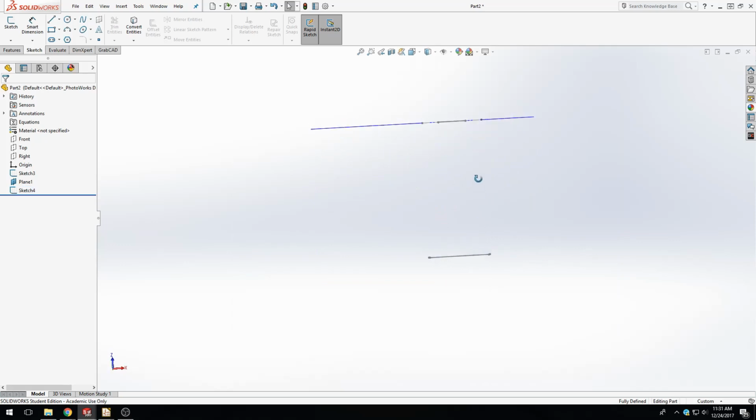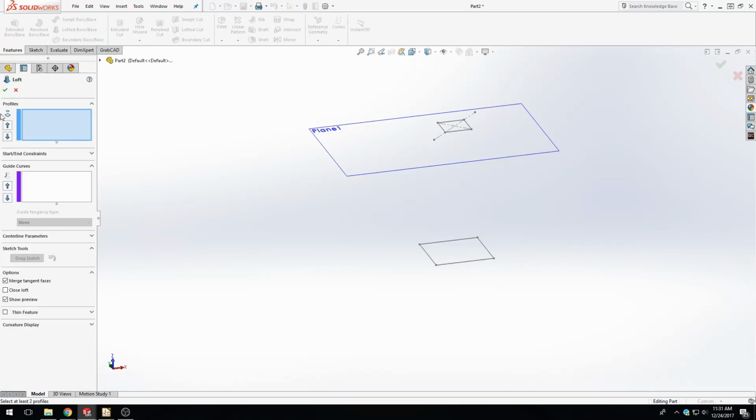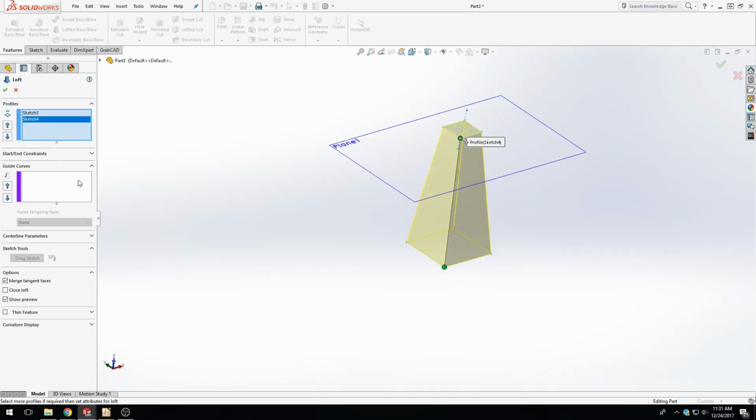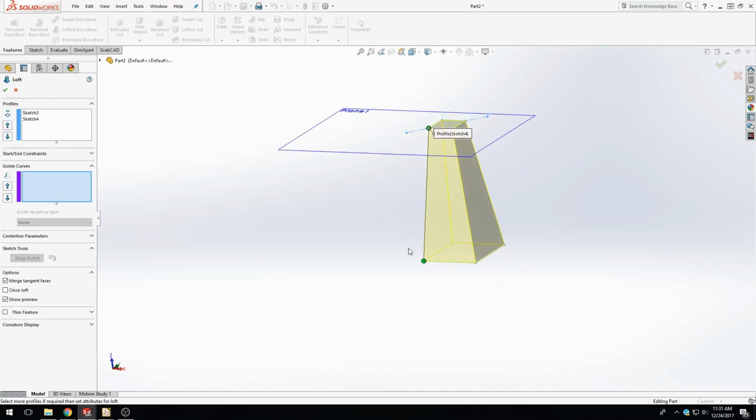Okay, so see how I have these two squares, one below and one up high. So I go up here, Lofted Boss/Base. Then you select the profiles, so I can select this one, and I can select this one also. And so it basically connects them. You can also have guide curves. So say I wanted this to not be straight up and down like that, you could add curves to define how these two profiles are connected.